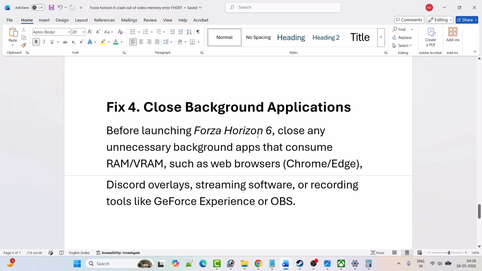Before launching Forza Horizon 6, close any unnecessary background apps that consume RAM or VRAM, such as web browsers like Chrome and Edge, Discord overlay, streaming software, or recording tools like GeForce Experience or OBS. You can also close unnecessary programs such as RivaTuner and MSI Afterburner. So close all the background applications that are not required, and then you can go ahead, launch the game and check.